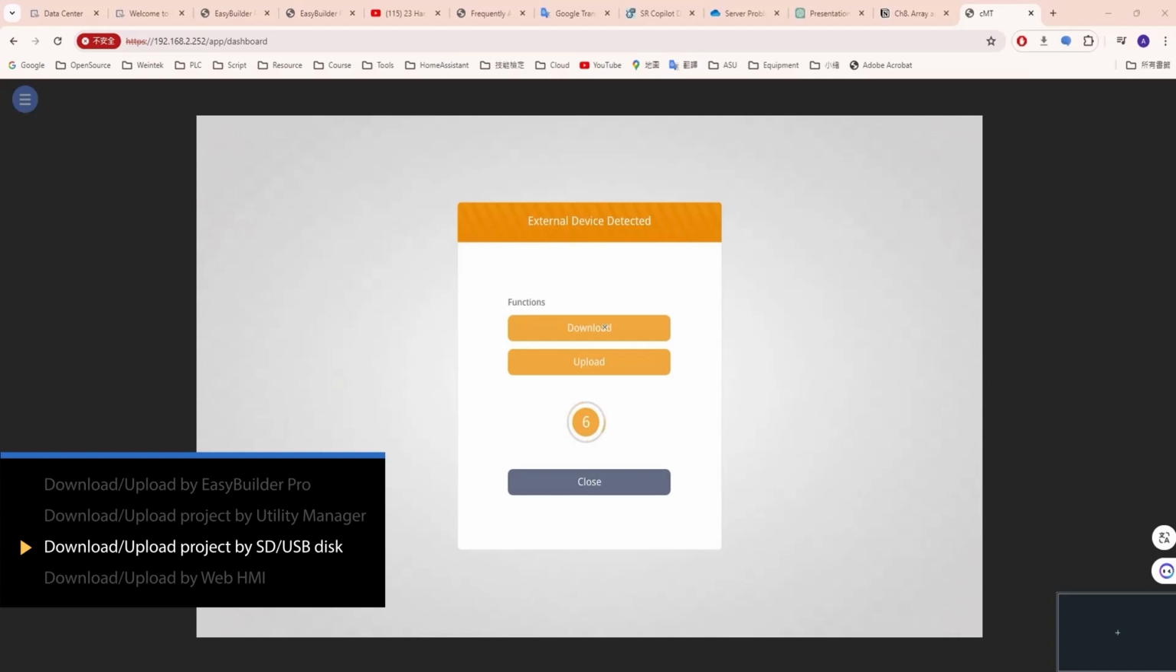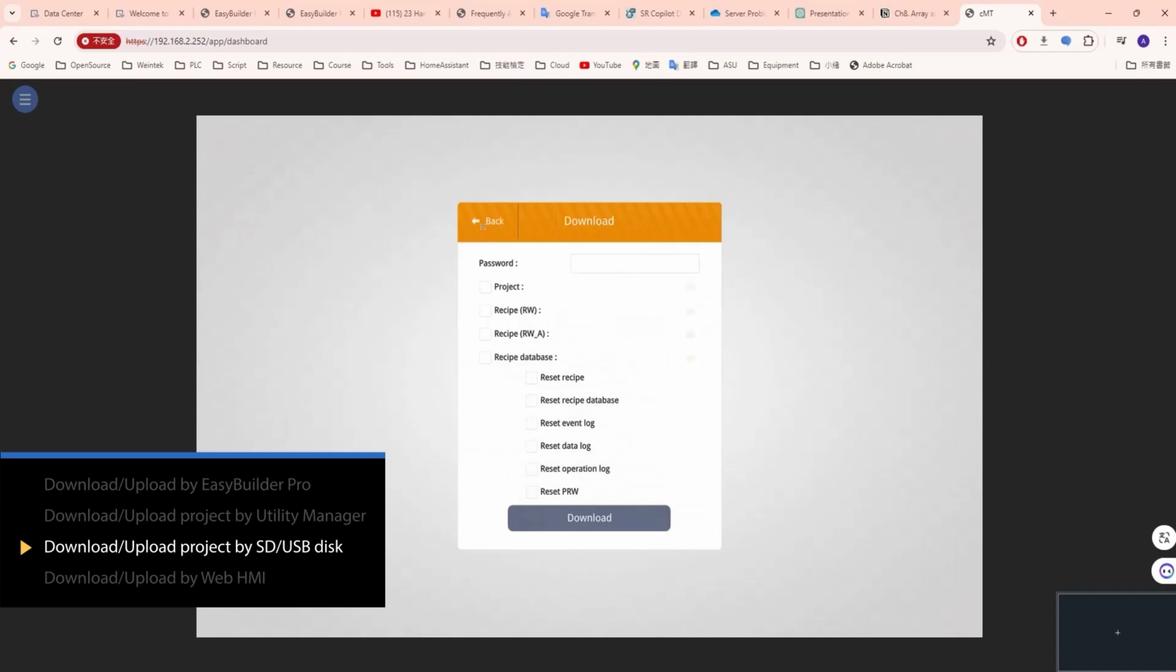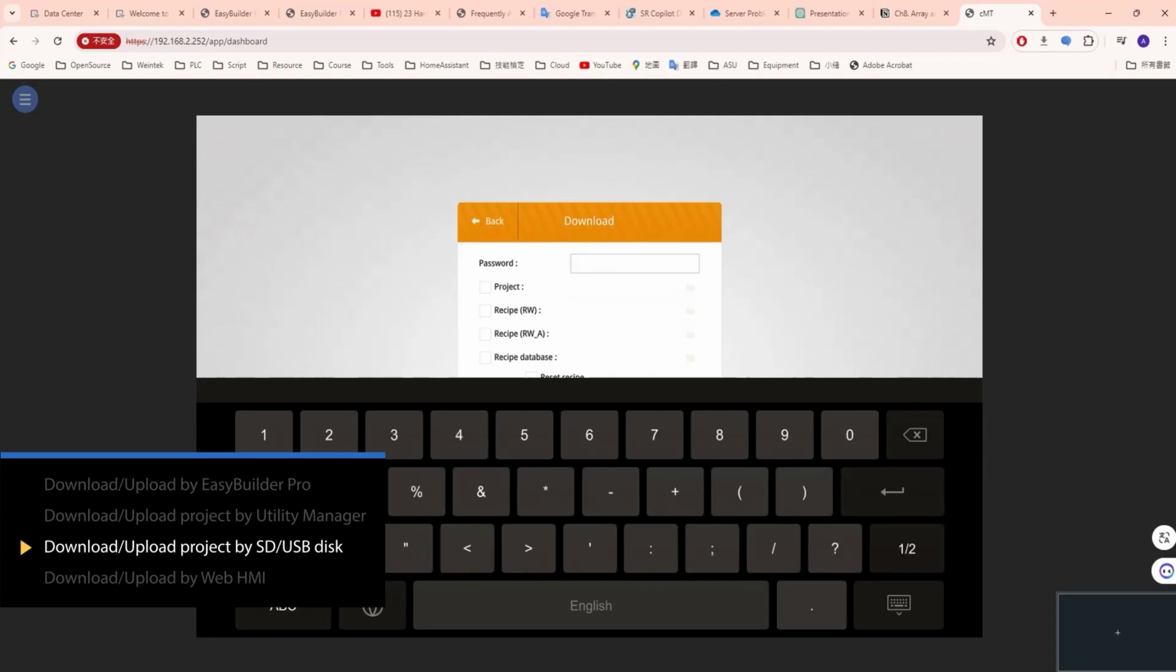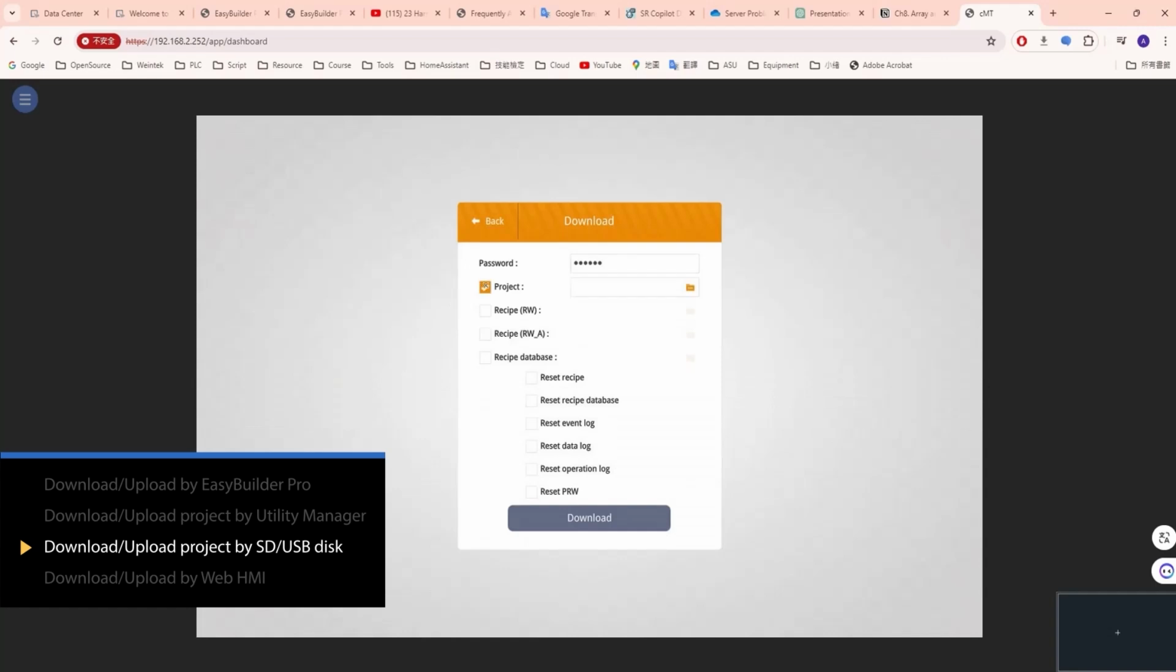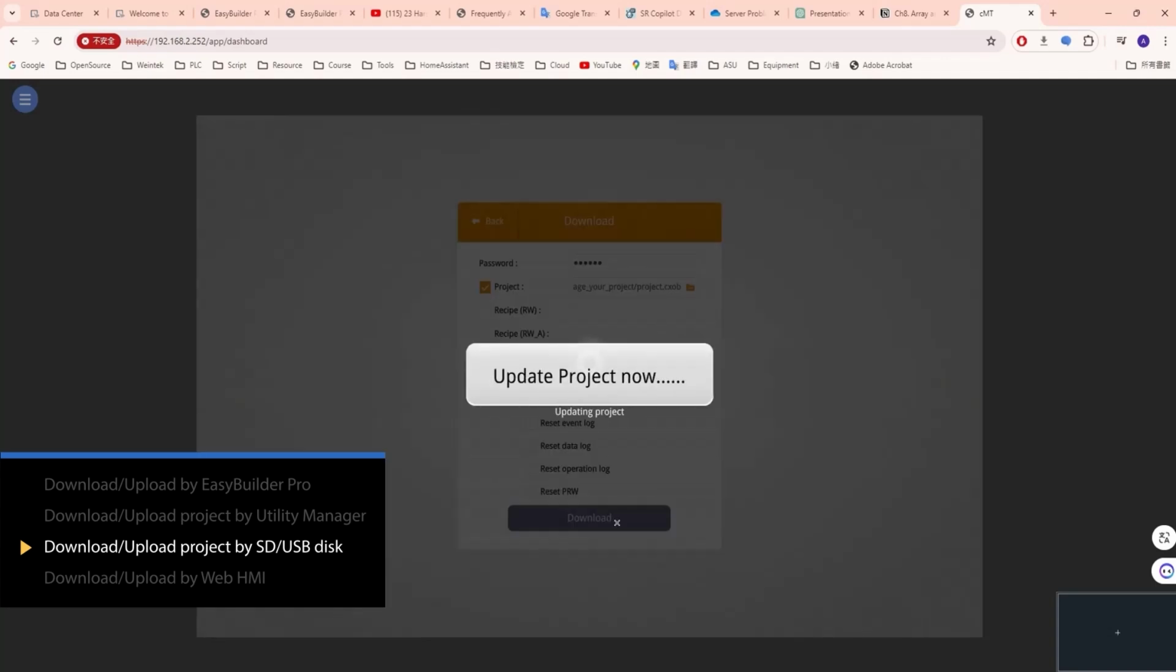A message, External device detected, will appear. Click Download, or for uploading, click Upload. Enter the project password, by default it is 6 ones. Check Project and select the file path. Click Download to download the project.